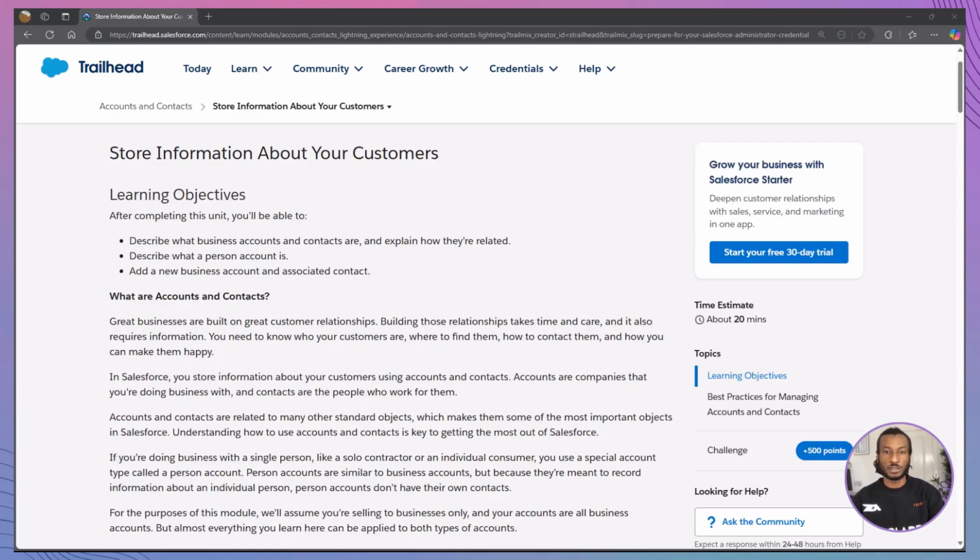In today's session, we're exploring the Trailhead module, Store information about your customers. We will discuss the essentials of accounts, contacts, and how to keep them in tip-top shape.